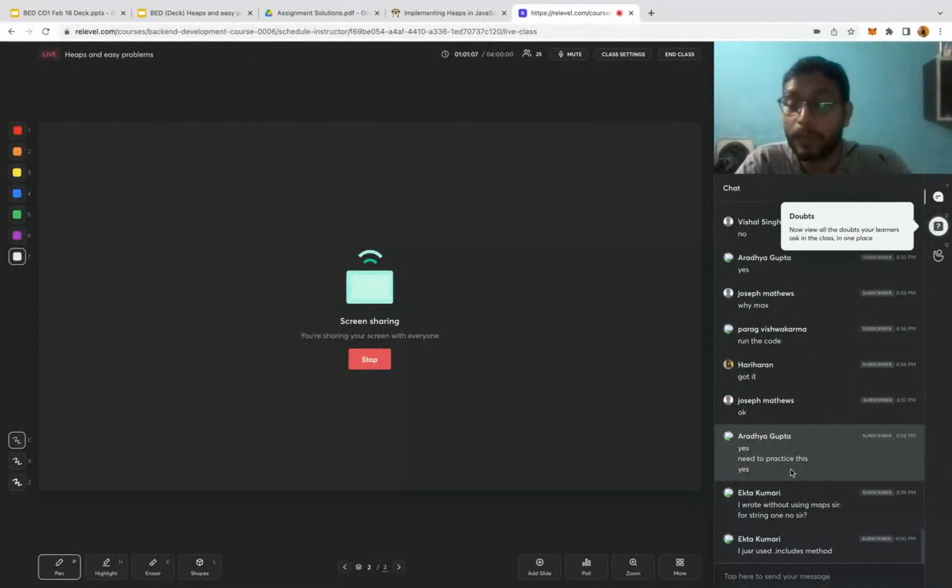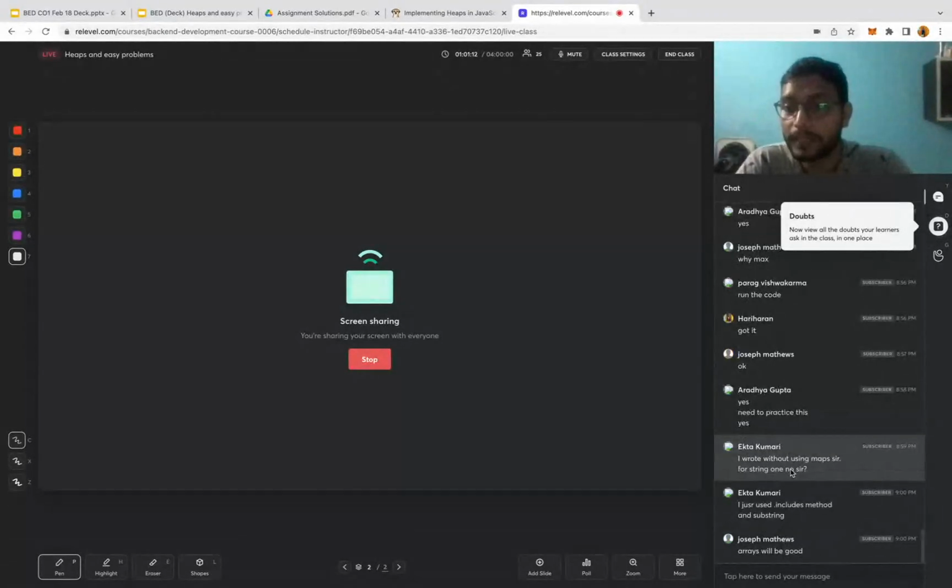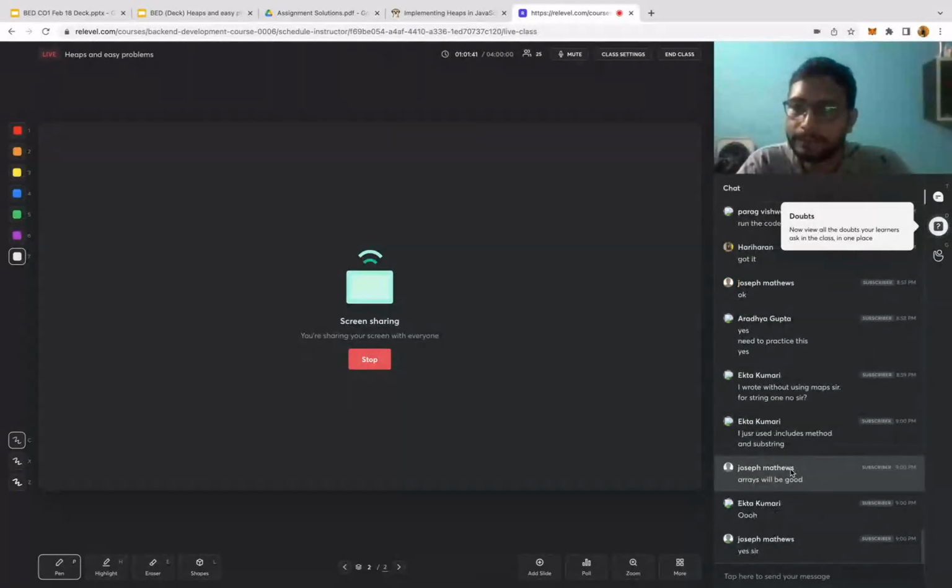Oh, dot includes. That will make the complexity n square. That will increase the complexity. Arrays will be good? No, Joseph. With arrays, you will increase the time complexity. With the map here, you are just doing one traversal, so it's O of n. But array dot includes will definitely do n square. But yes, space complexity is also O of n here because you are using a map.